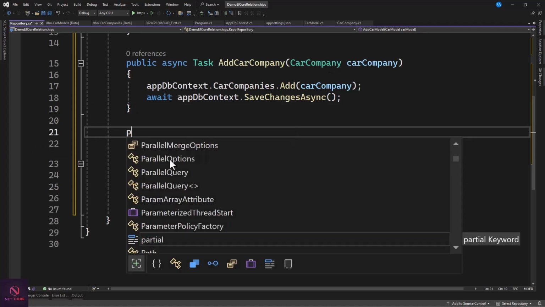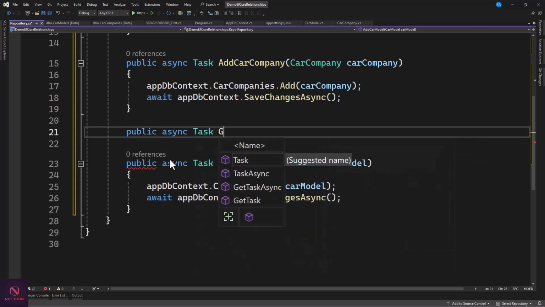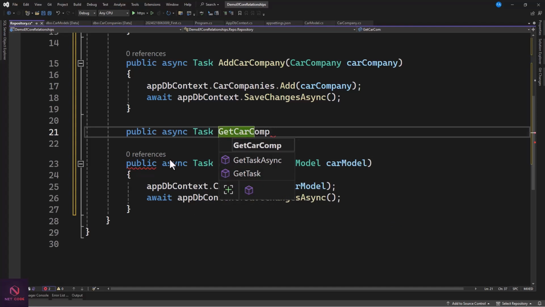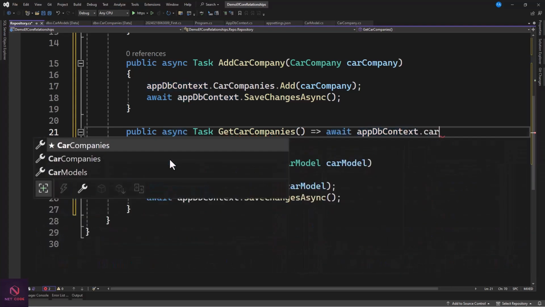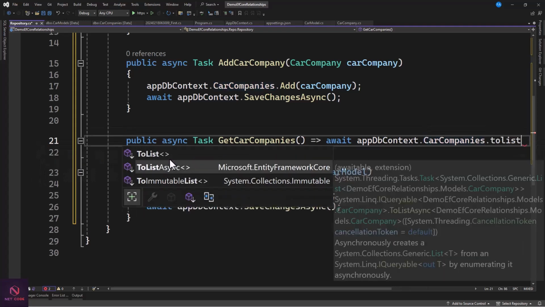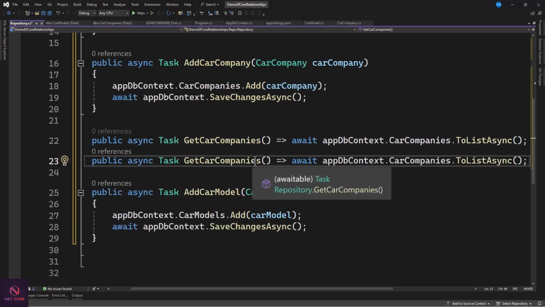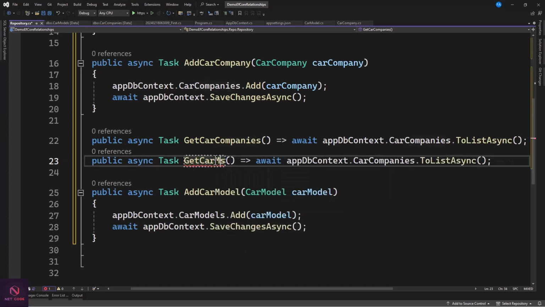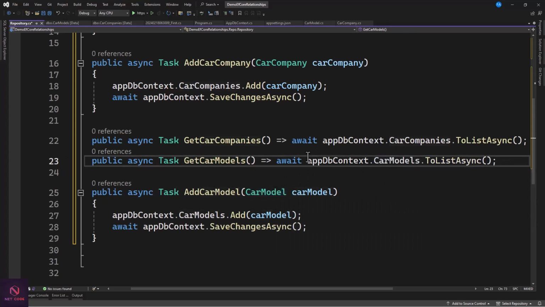Let's say public async Task, then we can have GetCarCompanies. Now this maps up to await appDbContext.CarCompanies.ToListAsync(). Okay. Now we can do the same for the car models, and instead of car company, we use car models, and that is it.